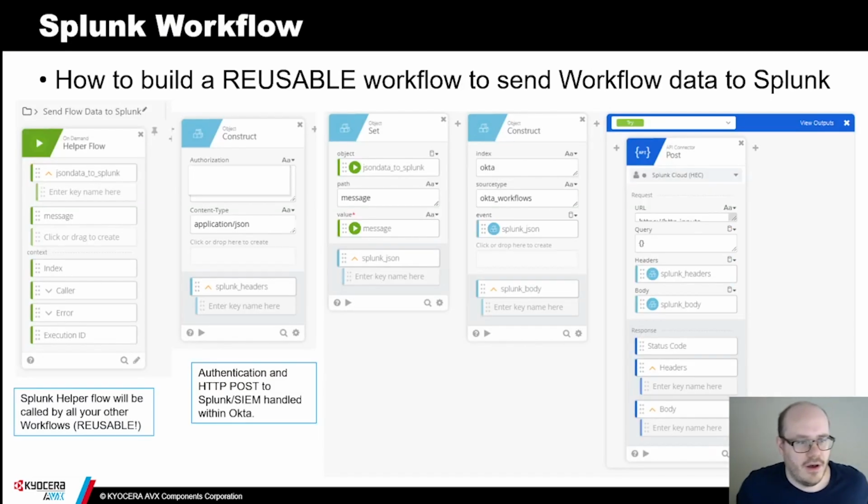So, I'll give you a couple seconds here, take a look at this. But this is essentially how to build a reusable workflow to send workflow data to Splunk in this case. But really it could be any SIEM. So this is going to be a helper flow. The Splunk helper flow will be called by all your other workflows after this. And so that's very powerful because in all your future workflows, you just call this flow and that sends all your data off without any further requirements needed from you.